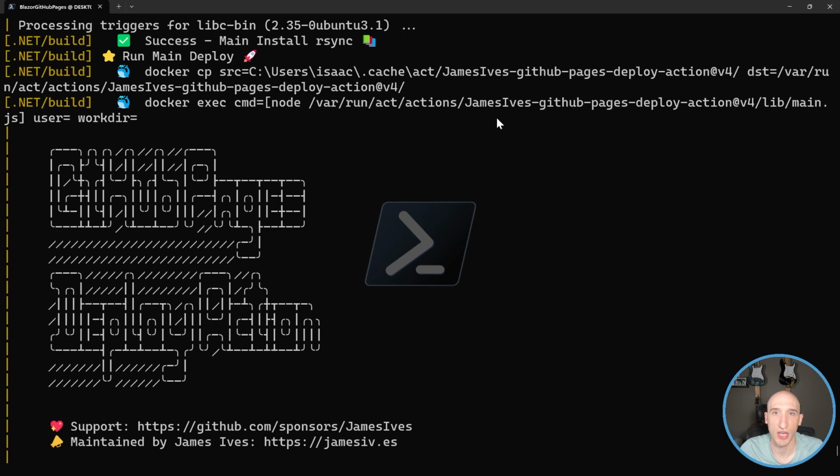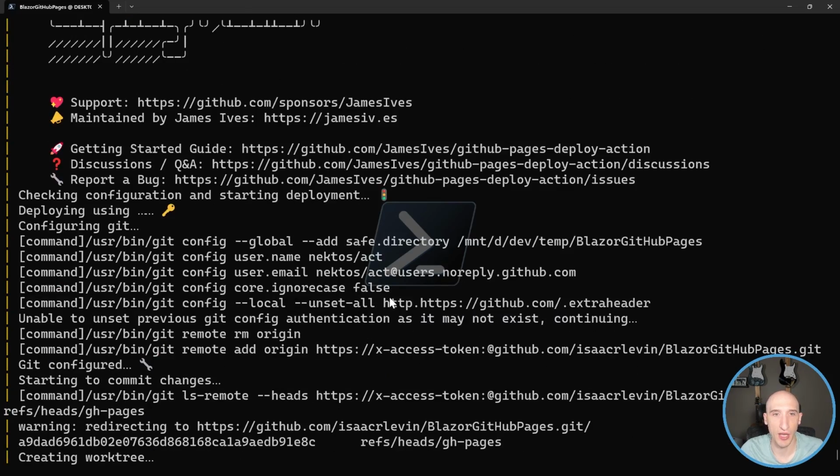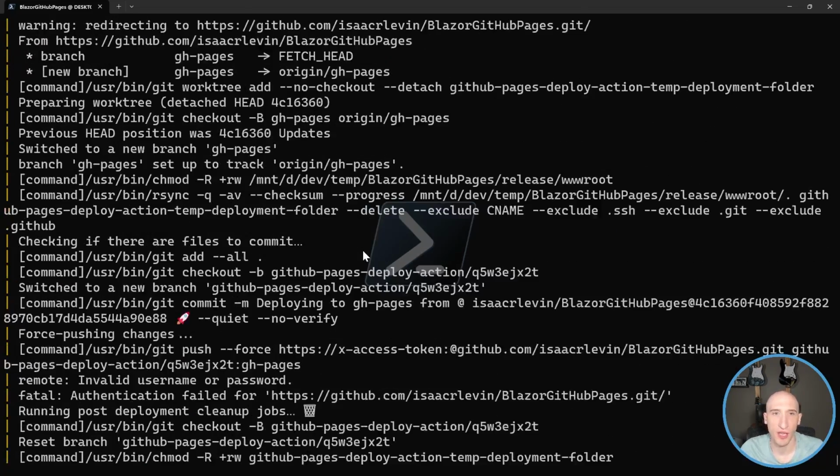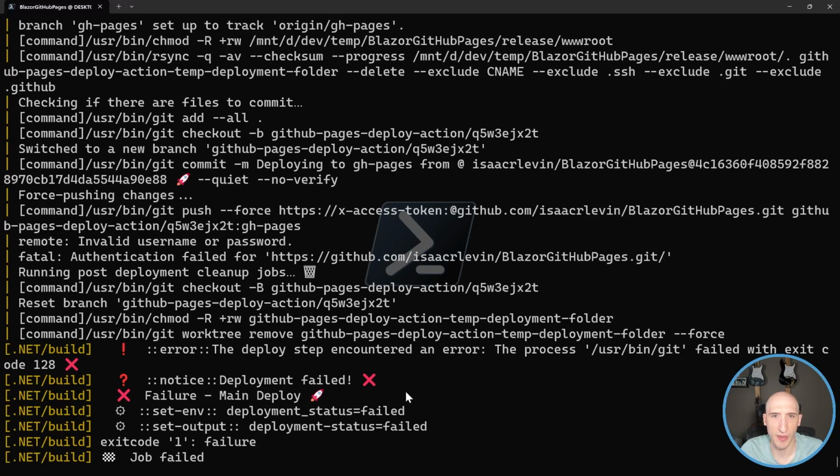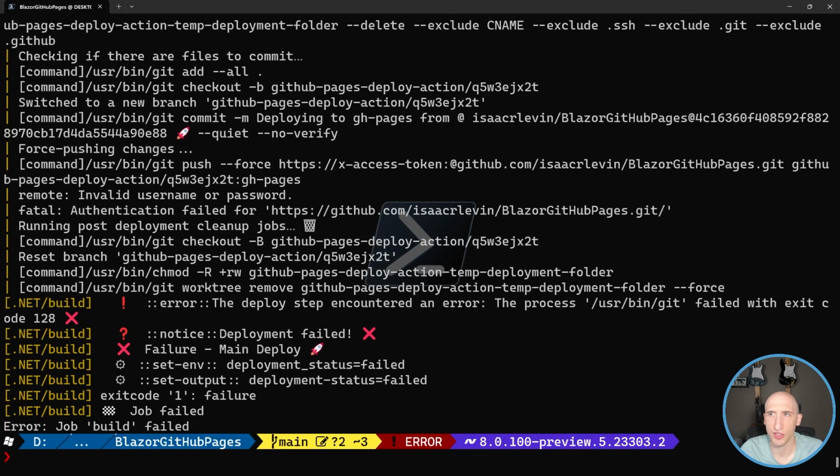So this is using James Ives' GitHub Pages deploy action. If we scroll down, it's just doing all the things here. And if we take a look at the error message, it says deployed with code, a git error failed with exit code 128, but it failed with authentication because we have an invalid username or password. So why would we get an invalid username or password here?